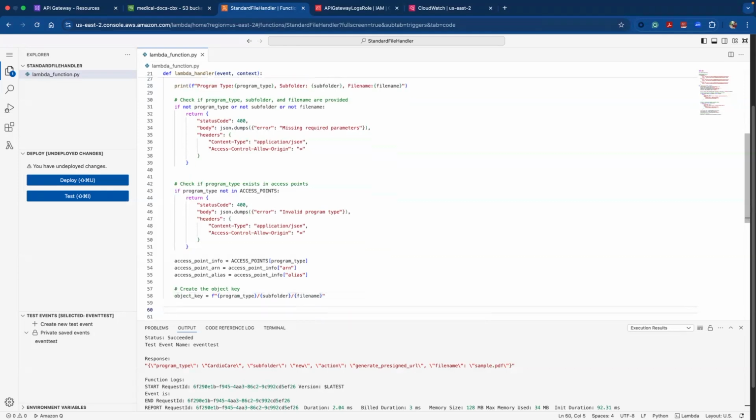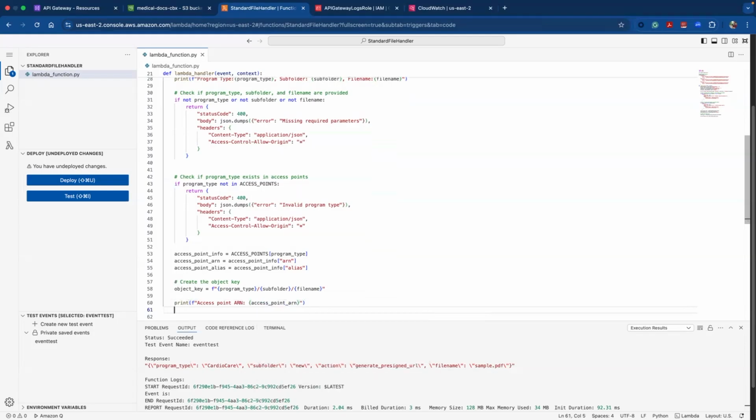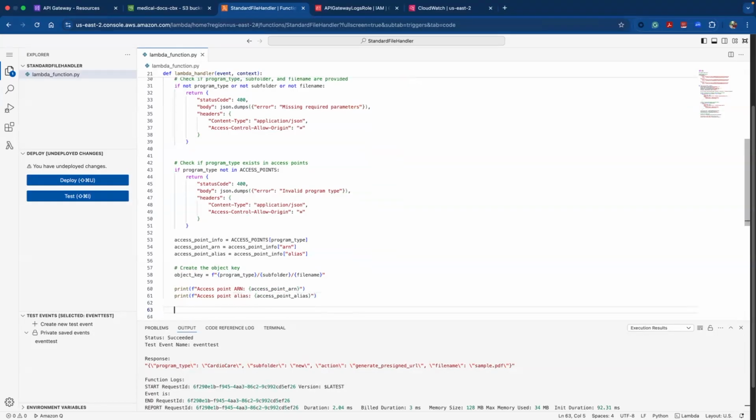Okay. For our testing purposes, just to make sure we have received the correct access points, the access point here will be the access point and also the access point alias. We'll get this.